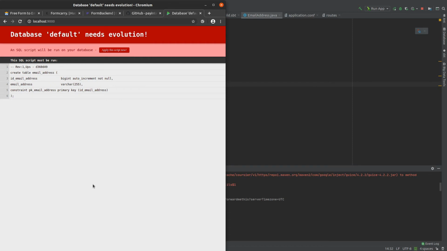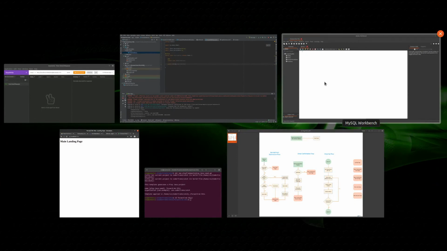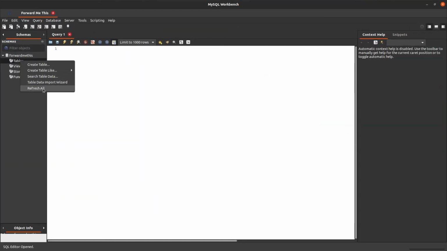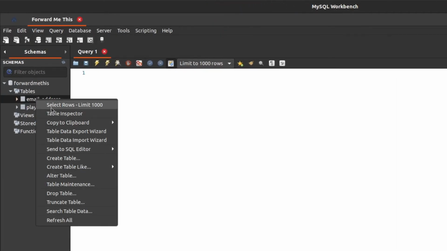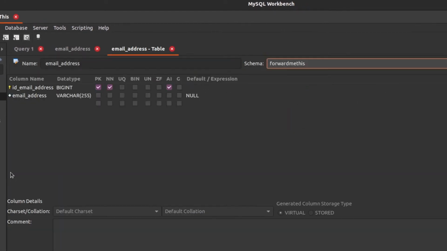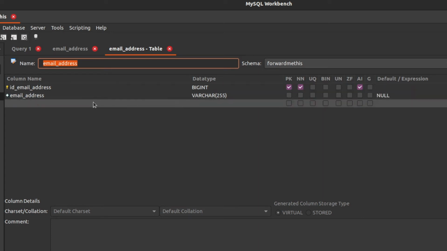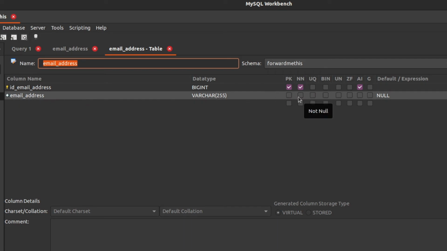And we refresh, which makes it generate the script that it's needed to evolve the database model, which is basically a create email address table, and this is correct. So we just apply the script. And if we go over here and we do a refresh all, we have that table over here. So edit table. So email address, which is going to be a big int. Okay, auto increment because it's an ID, it's the primary key, and the email address, which cannot be null.